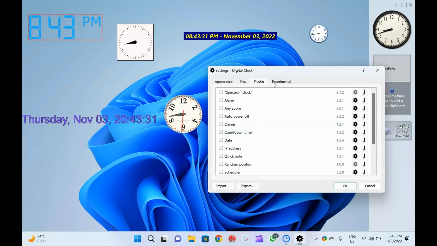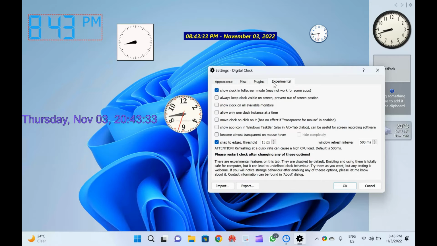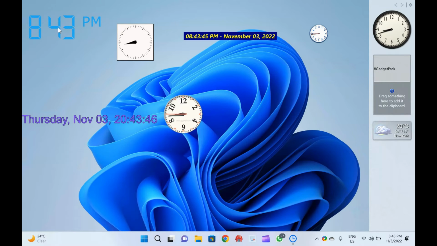The Experimental tab has a few options to help you use the widget more effectively. Some options are to show the clock in full screen mode, always keep the clock visible on screen, etc. You can get free Digital Clock 4 from SourceForge.